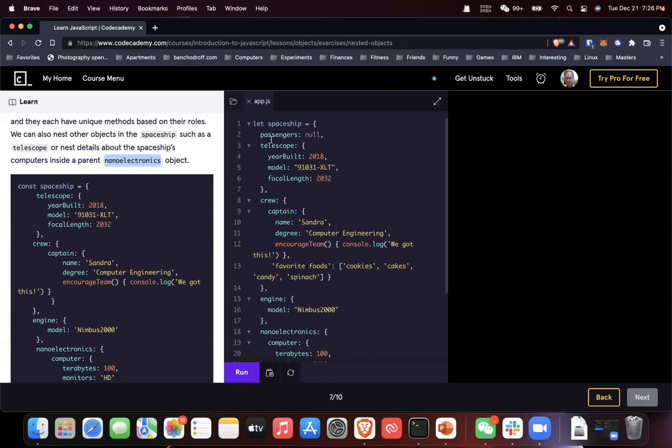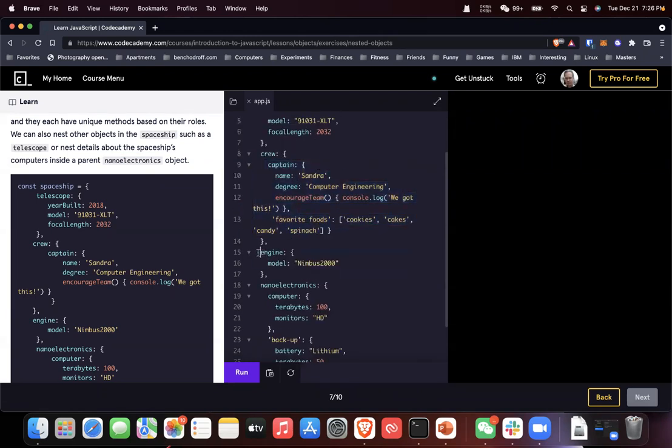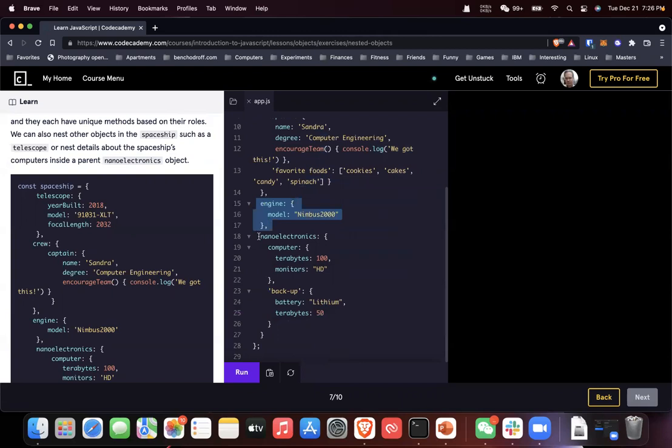What does this all mean? Well, it turns out to be a lot of code. Let the spaceship equal this. It has passengers, a telescope, some crew, which includes multiple people, of which one is a captain. It has an engine. Then we have this nanoelectronics group of a computer and a backup.